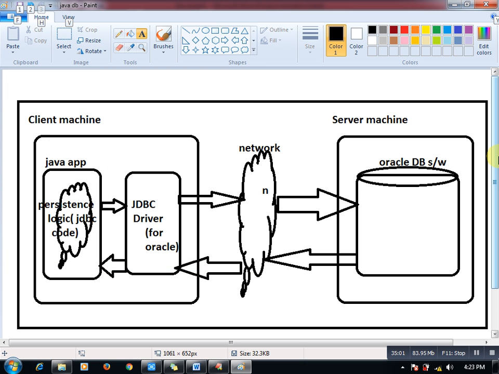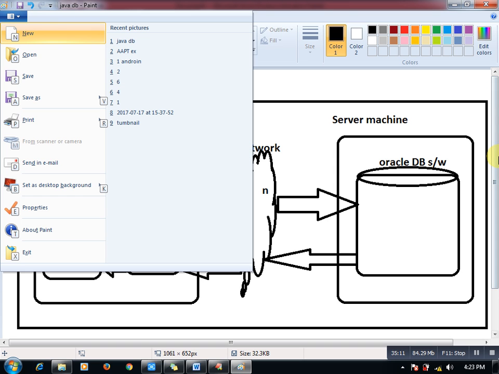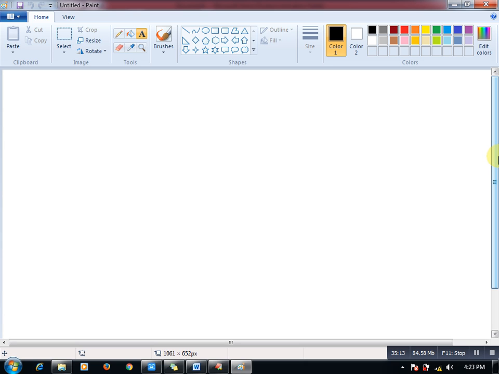Fine, boss. Let me give one more example for non-Java applications. The last one was a Java application, right? Let me give one more example for a non-Java application. Here, I am having a client machine. This is my client machine, boss. This is my server machine.